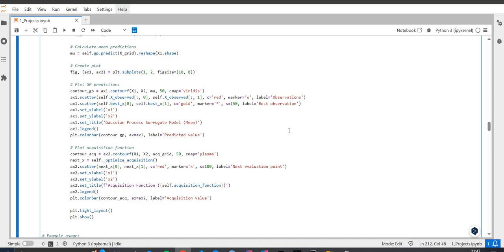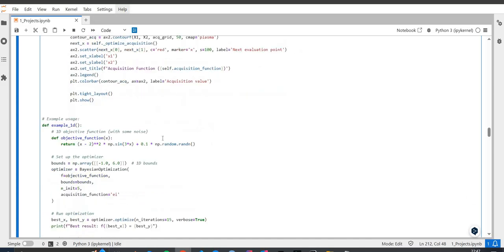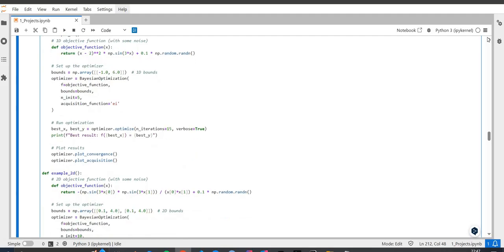In the second plot, we draw a contour plot of the acquisition function itself. And again, we mark the next evaluation point with a red cross. So just like in one dimension, this gives a clear idea of what the model knows and where it's planning to go next. Both plots get color bars, axis labels and titles, so everything is readable, and we wrap it up with tight layout to clean up spacing. Example time.